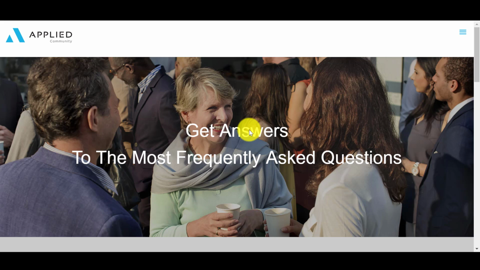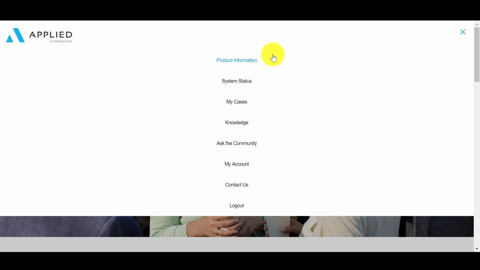So when you log into Applied Community, this is your home page. If you click on the menu option on the right hand side, you'll see you have options here. In Community, you can access product information such as the training materials like user guides and training videos. You can download releases and you can access release notes. You can check your status in the last 30 days and you can manage your service cases.